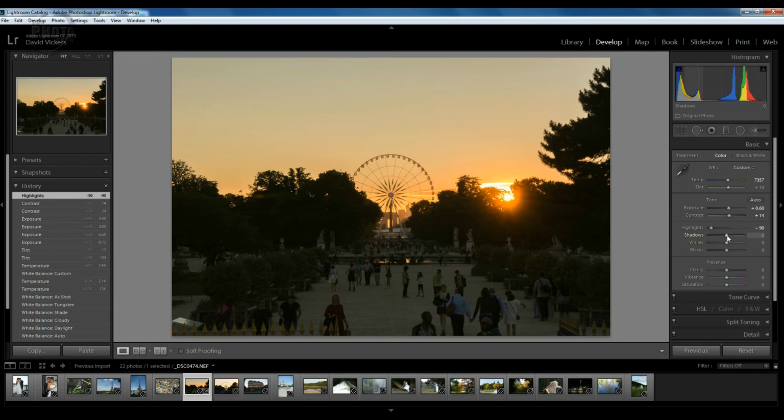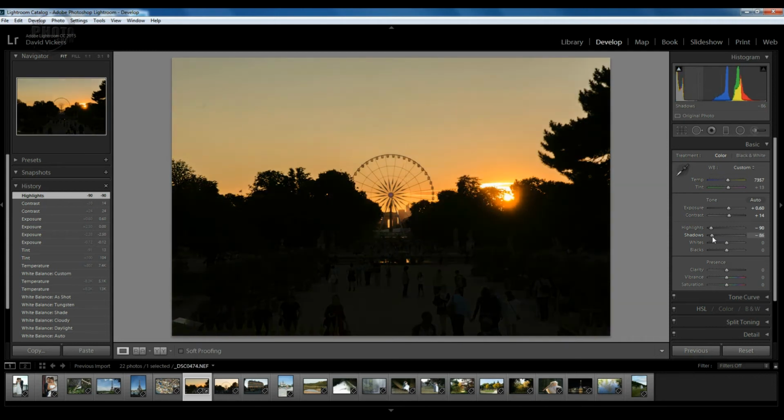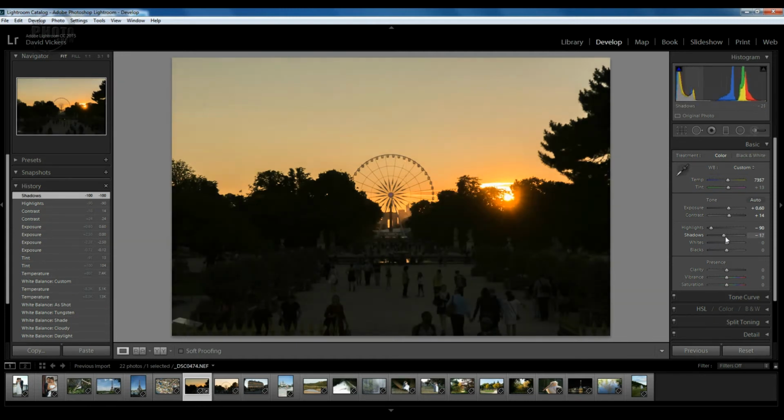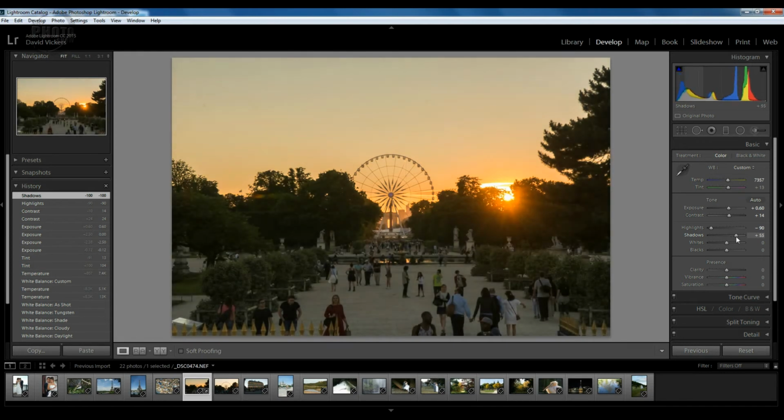Next, we're with the shadows. And as the name suggests, this will lighten or darken the shadow areas of the image. And you can see here, the shadow areas are quite dark. If we bring them down, they get even darker. And we could bring them all the way down and have something like that, where it's a lot more of a silhouetted sunset kind of image. But I think we want to show some detail.